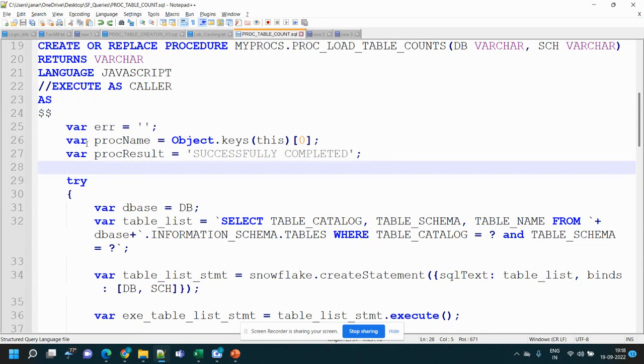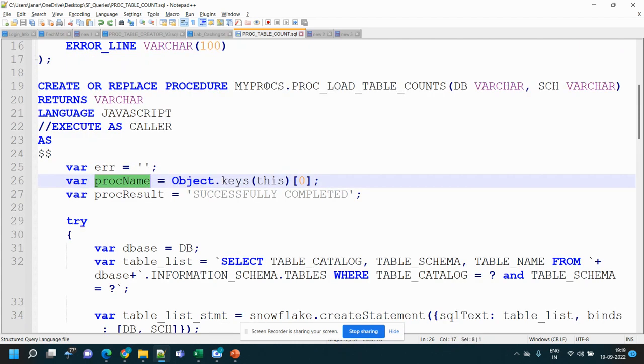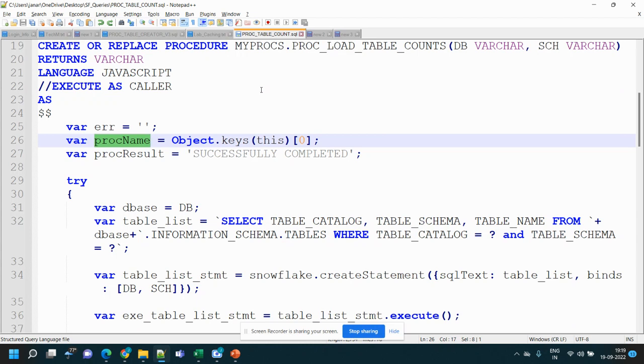And I am declaring one more variable, procName, equals object dot key of this of 0. What this statement will do is assign the currently executing stored procedure name to this procName variable. Suppose currently we are executing this procedure, whenever we call this procedure, this name will be assigned to this variable.